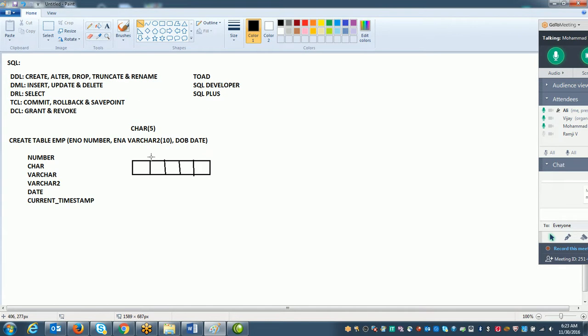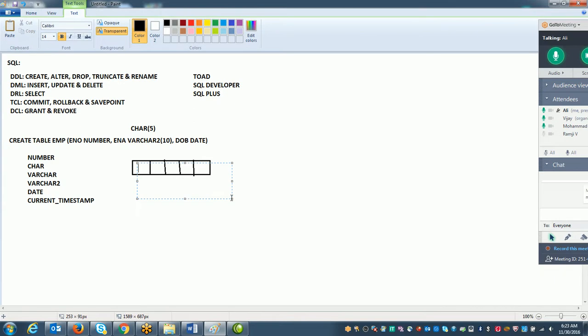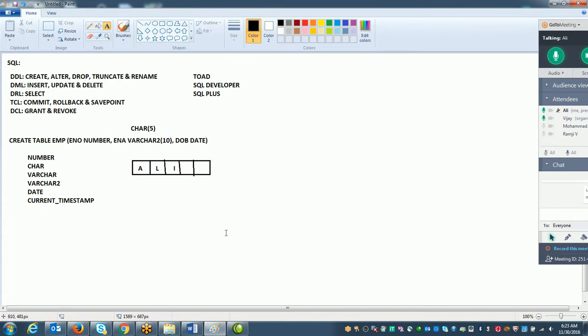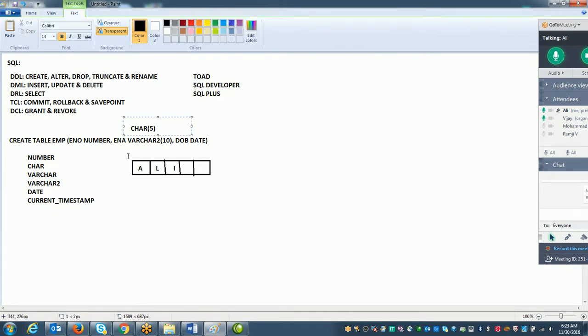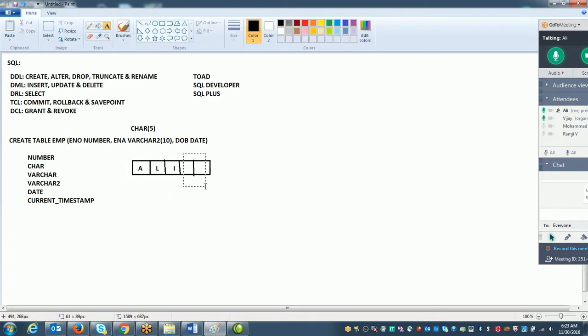So it allocated 5 character spaces. Now in these 5 character spaces I'm going to load ALI. I have inserted employee name ALI, which contains 3 characters, but here I have given 5 characters. The remaining 2 character spaces, even though they are blank, it will consider; it is not going to ignore these 2 blank spaces from the memory. These 2 blank spaces will still be there, even though we have not inserted any characters into them.